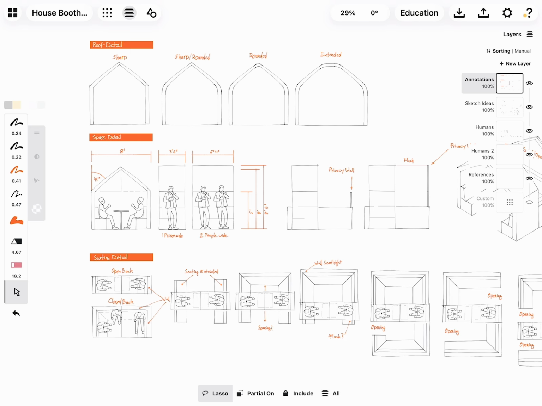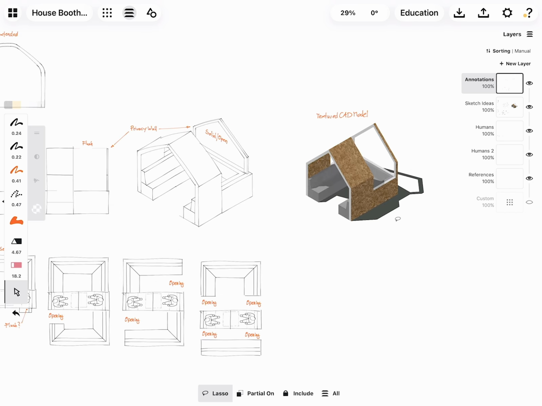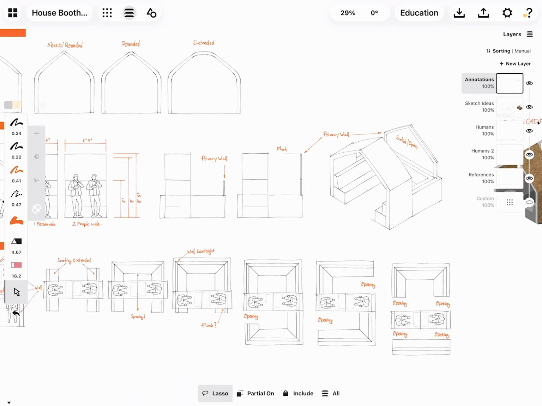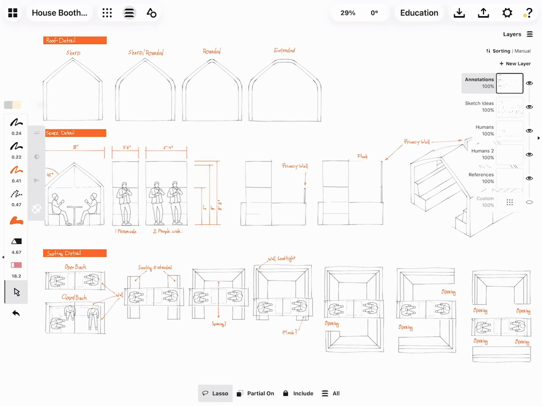So we can then take what we discovered and in the end, for example, bring this into a CAD program, make a 3D model, add materials. Okay, and with all that said, let's get started.